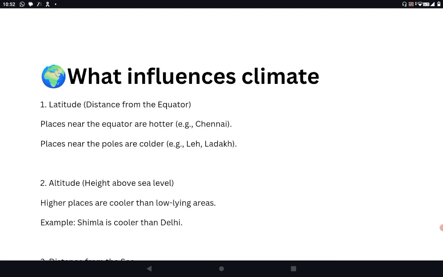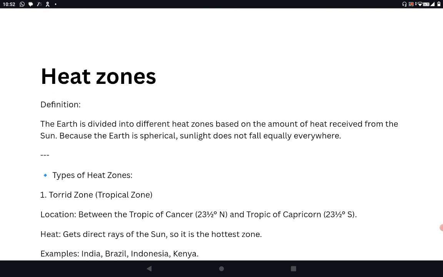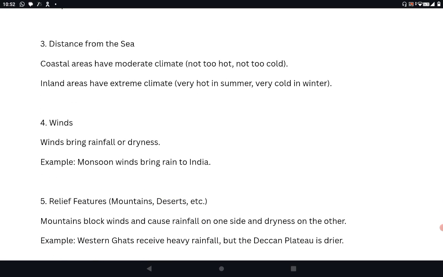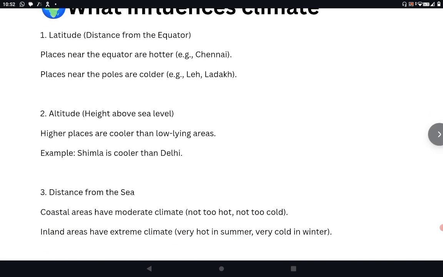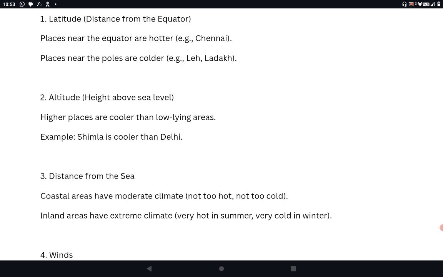Next topic: what influences climate? Number 1, latitude, distance from the equator. Places near the equator are hotter. For example, Chennai. Places near the poles are colder, like Ladakh and Leh. Number 2, altitude, height above sea level. Higher places are cooler than low-lying land areas. For example, Shimla is cooler than Delhi.